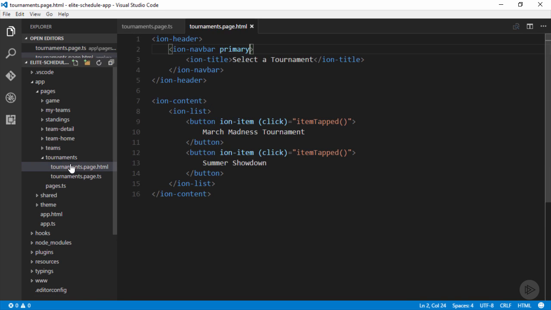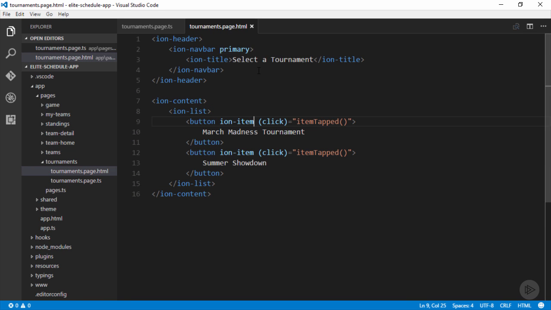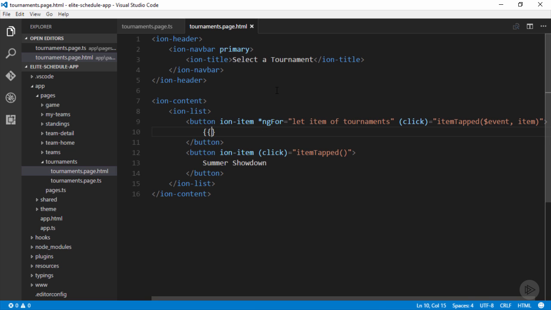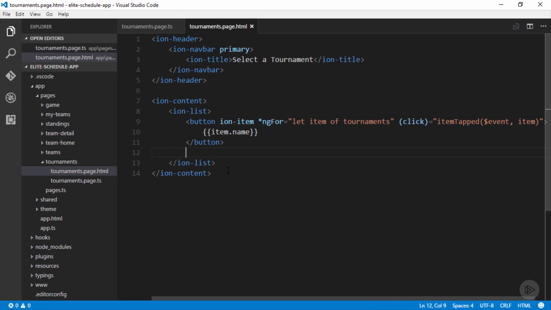Let's go to the HTML counterpart, and let's add an ngFor to this first item. I'll say let item of tournaments. That's that tournaments array we had. And in the itemTapped, we'll just add the event and the item. Now we don't want this hard-coded anymore, so we'll say item.name. And of course, we need to remove this other hard-coded button.